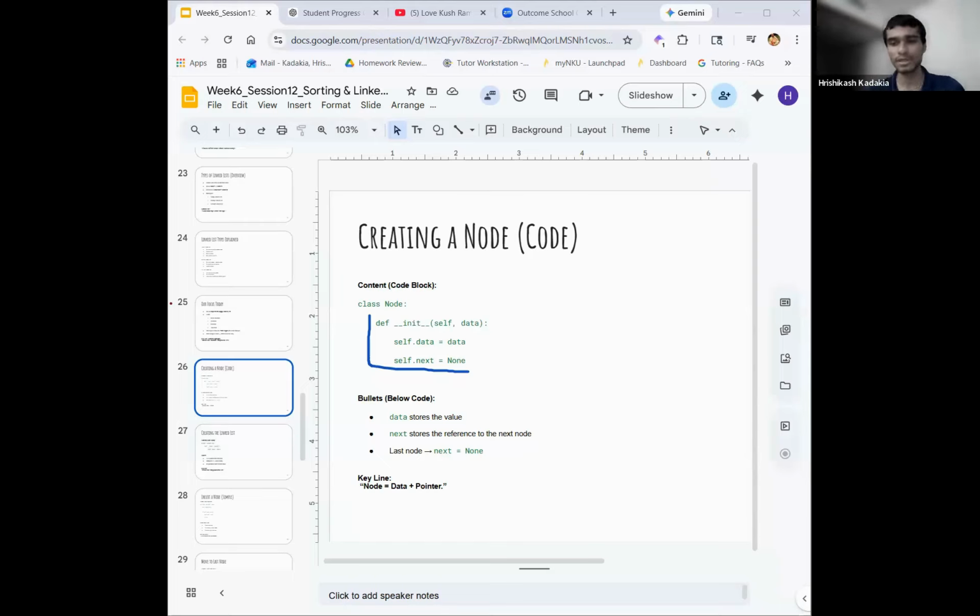So basically, we're trying to use a class method, object-oriented programming, to model linked lists, to model nodes and linked lists. This is how we make self.data equals data. We just add the data. Self.next equals None, so the next is set to None. Basically it's just initialization. Data stores the values, next refers to the reference, and the last node's next is None. Simple as that. These are just the two pieces we have, data and next. The key line is node equals data plus pointer. Node is just the box.